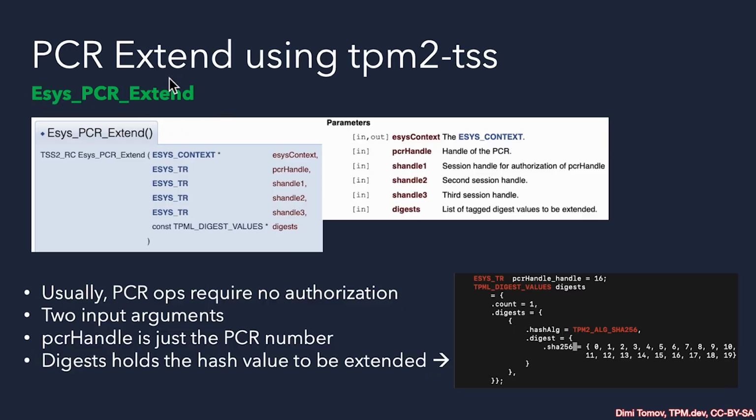Here is the ESAPI variant of PCR extend. At first place we have the ESYS context. At second place we have the PCR that we want to extend. Then we have 3 authorization slots, and last we need to provide the hash digest, and we can extend multiple digests at the same time. Here is an example of how this looks in C code.